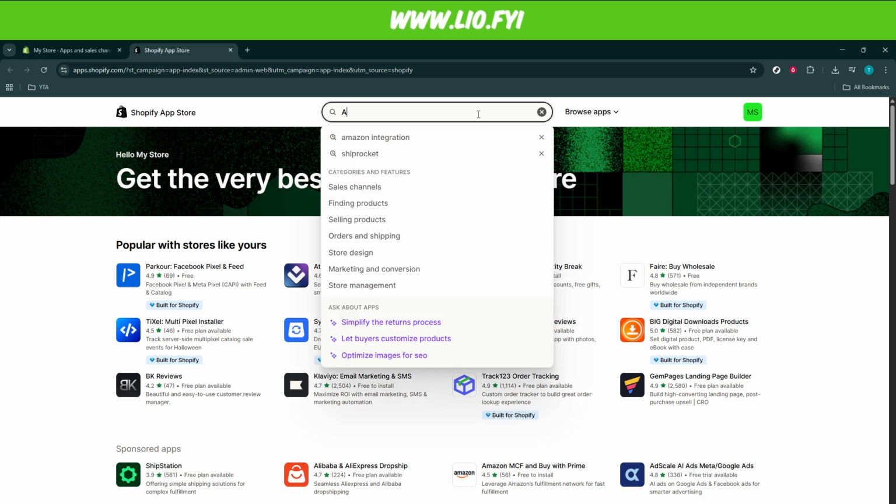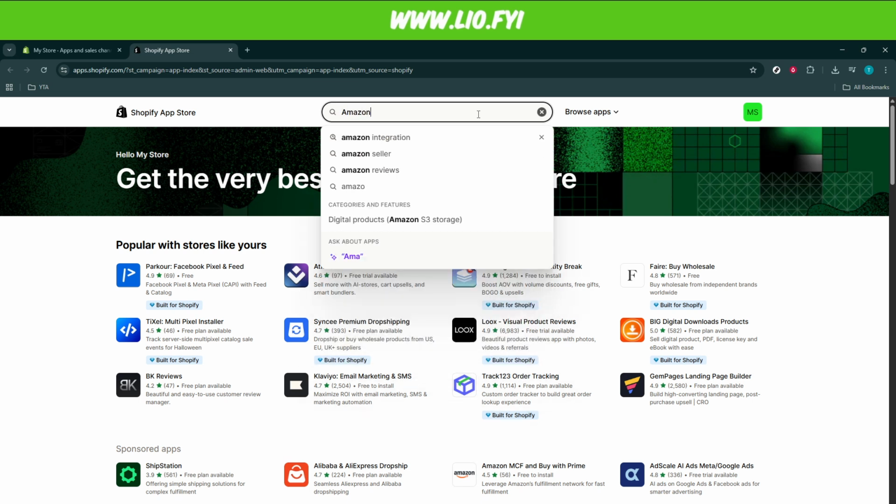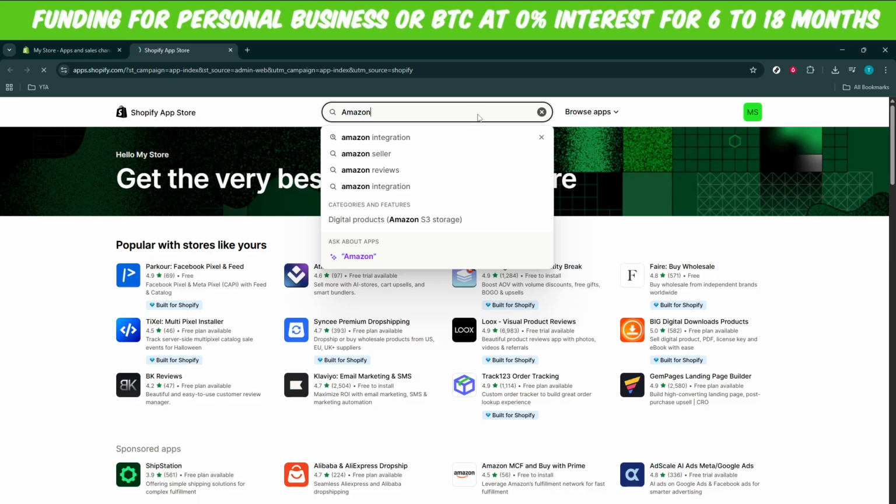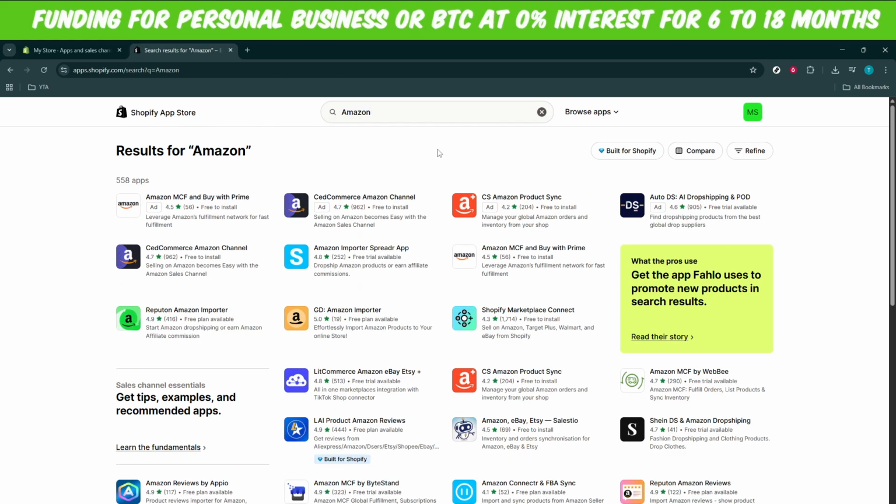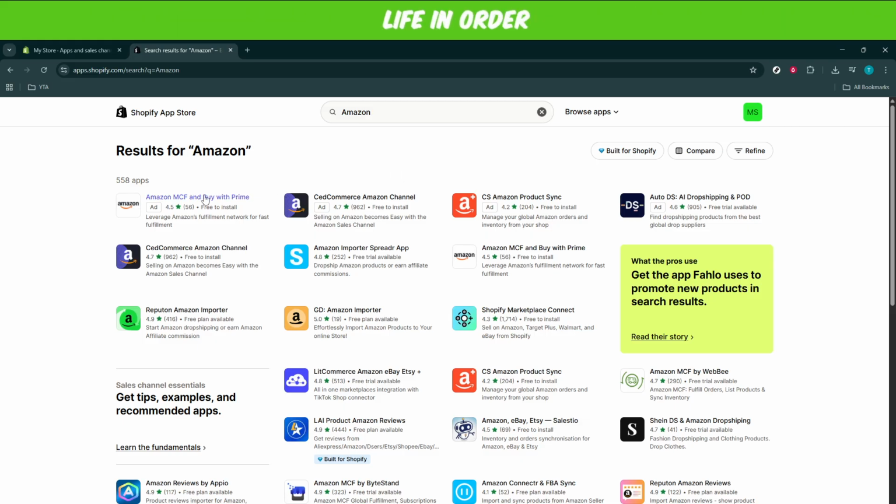This app will facilitate the linking between your Shopify store and your Amazon FBA catalog, ensuring seamless order flows and inventory synchronization without the fuss. Once you've clicked on the Amazon option, search within this app suite for Amazon MCF and Buy with Prime. The next step is crucial as it involves confirming your choice. You'll want to click again on Amazon MCF and Buy with Prime to add it to your Shopify account.